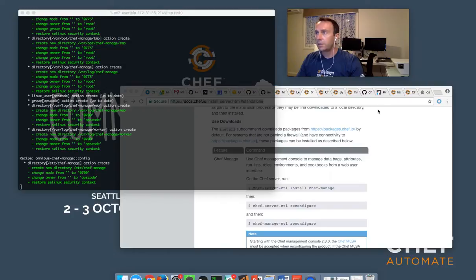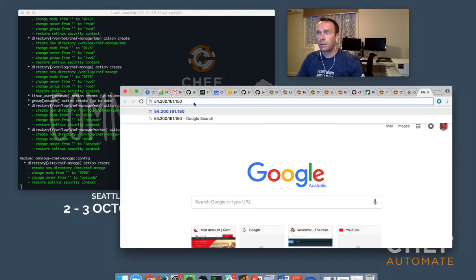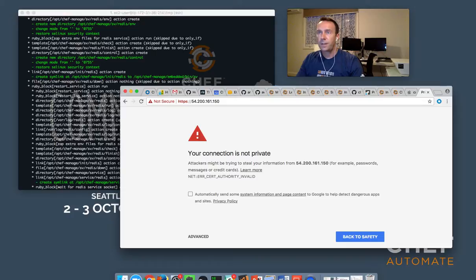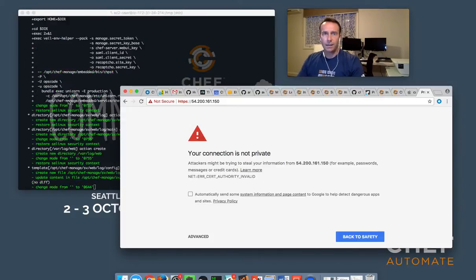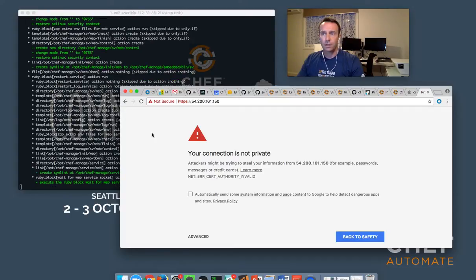So the IP address of my machine is this. I'll just let that finish. Now, to make it work, make sure that you've opened port 80 so that you can obviously get to HTTP, and you'll also need 443 open as well to make sure that this works.